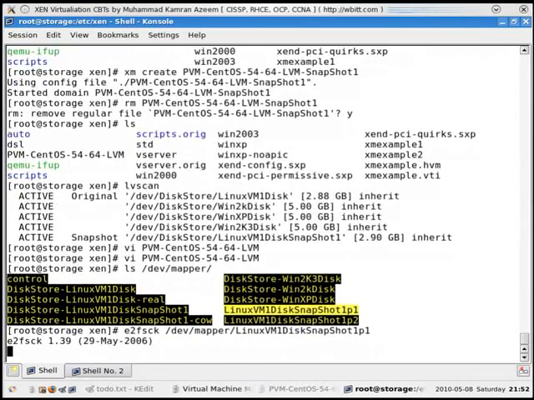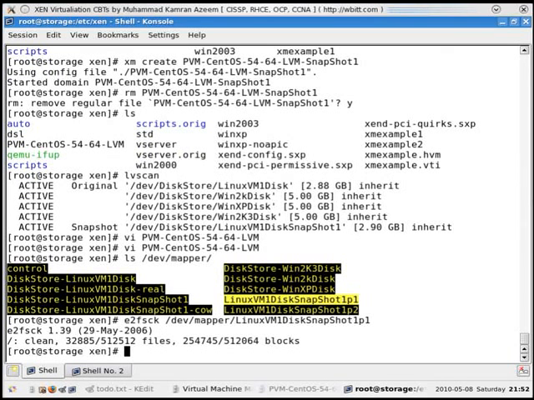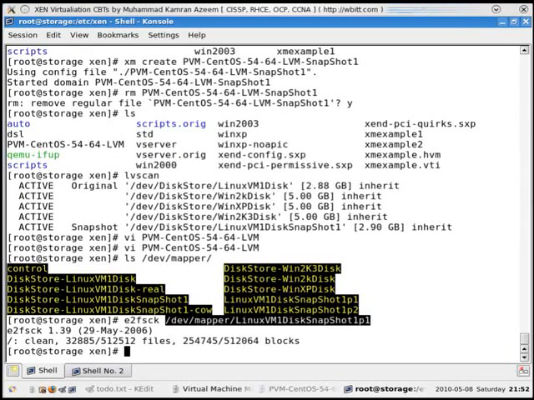Press enter. Lovely, it shows that it's clean. It treated this snapshot exactly as a partition, ran the fsck test exactly as it would run on a partition, and even fix anything if it is wrong.